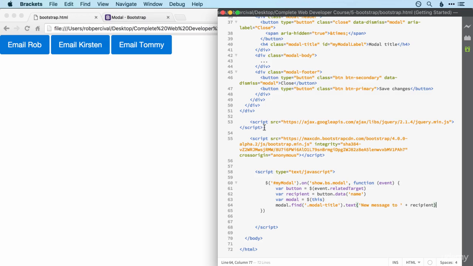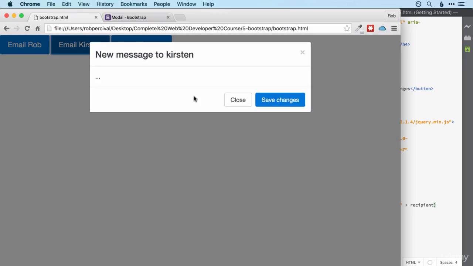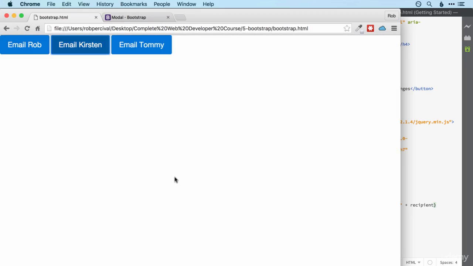I'm going to give you a quick challenge. Can you do something similar so that when the modal is closed, you get an alert saying modal closed? So really simple. When the modal is closed, whichever one it is, you get an alert saying modal closed. Go for it.